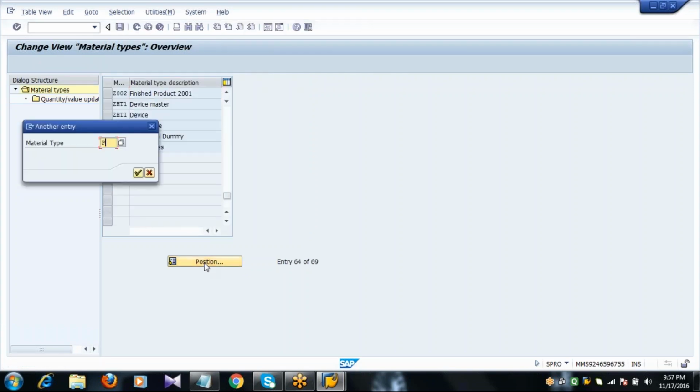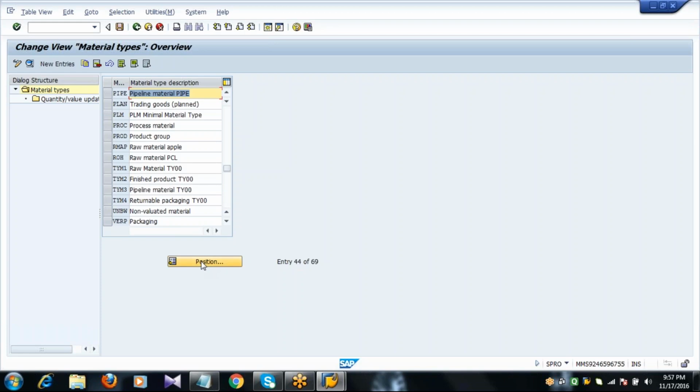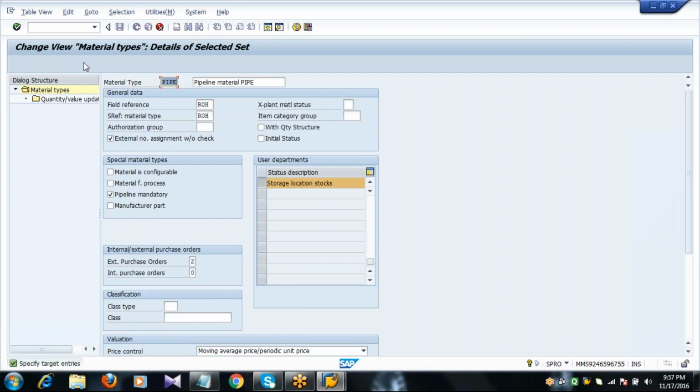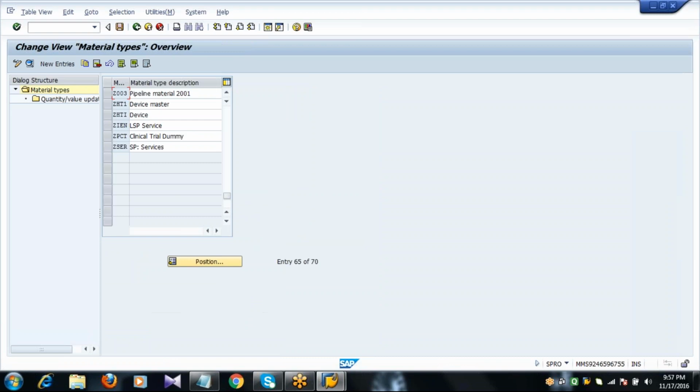Then select the material type PIPA, pipe, click on copy as. For example, I am creating Z003, pipeline material 2001. Enter, save.